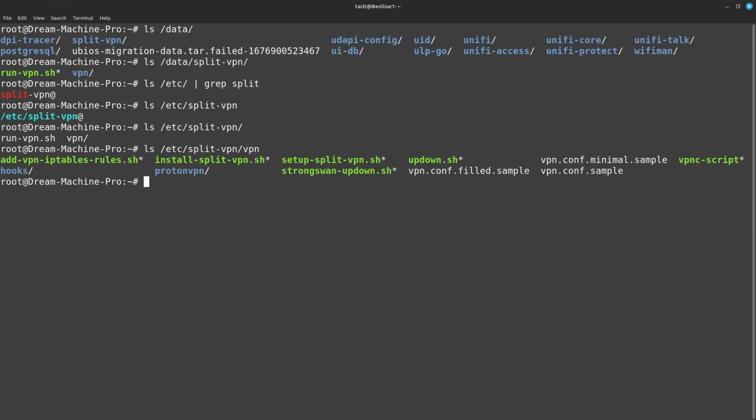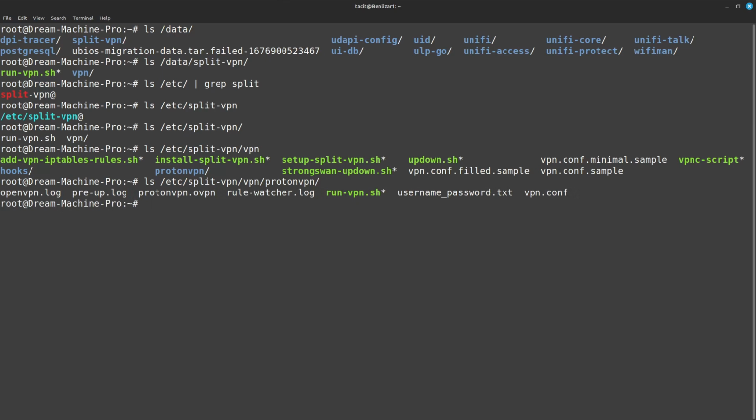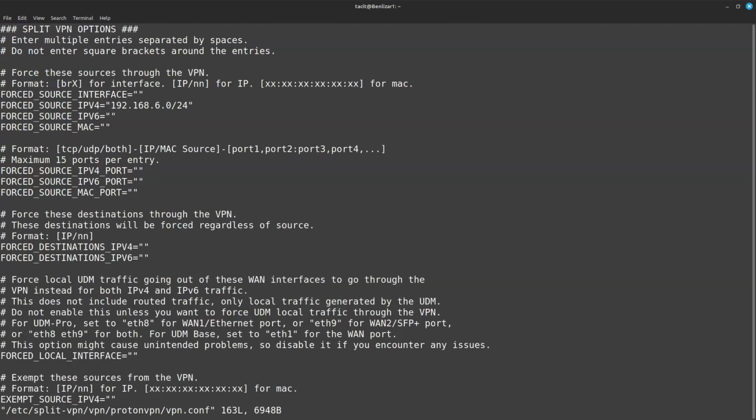From here, we would also create a new directory that they recommend naming after the service being used. For me, that would be Proton VPN. So you have a folder called Proton VPN, and I want to show you what's inside of that folder, specifically the VPN.conf file. This is where we'll be making our configuration updates, so we can specify either the range or individual IP addresses we would like to have included.